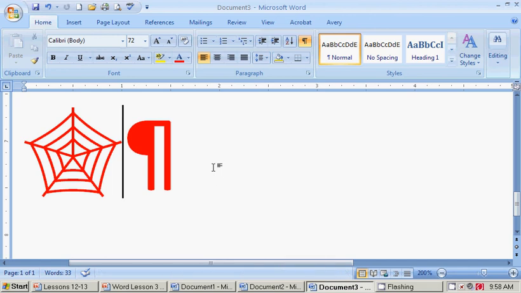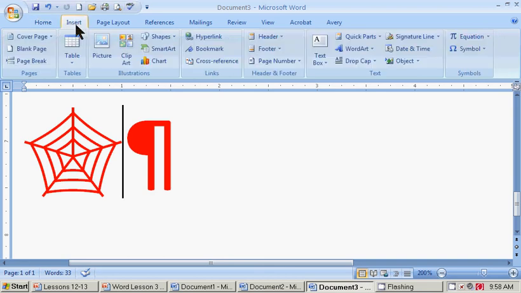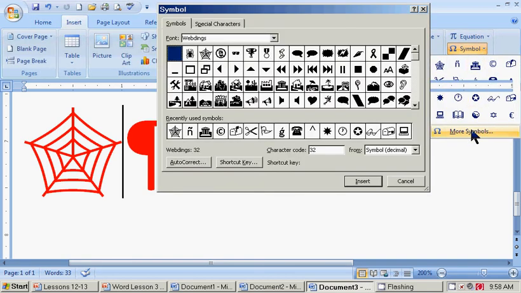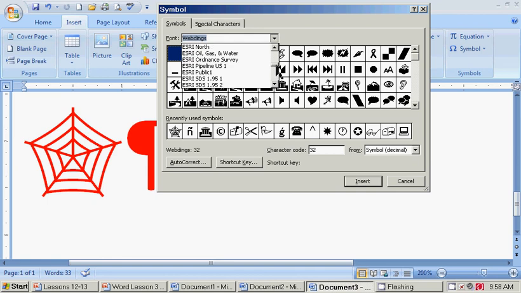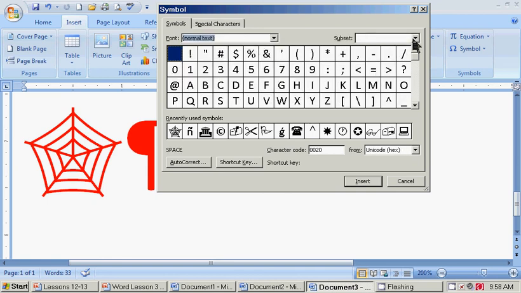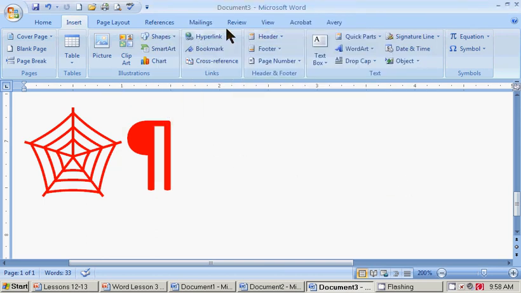Now, even though this looks like clip art because it's a picture, technically it's not. It's a symbol. It can only be two colors, white and another color. I can't multicolor. You can't multicolor symbols. It's all under Insert, Symbols, More Symbols. And you do have to look for whatever symbol it's asking you for. Most of yours are going to be in normal text, and there'll be a subset of them.